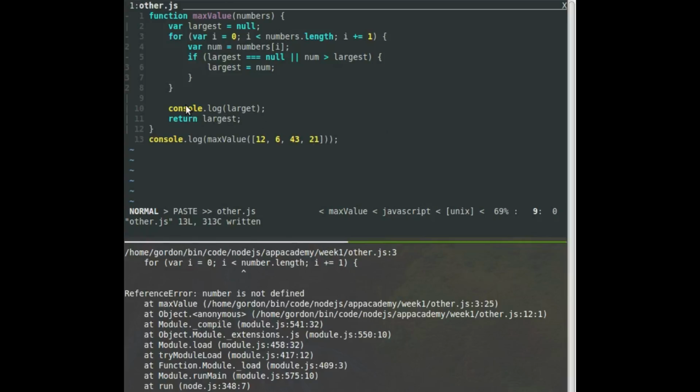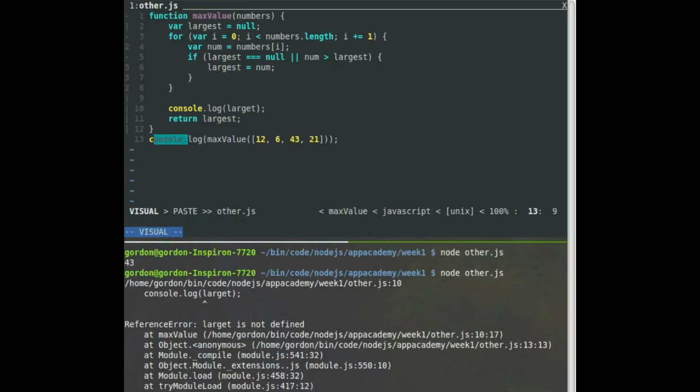We're going to call console.log here, and after calling max value, it'll return the max value, and then we'll log it again. So we should see the max value twice then. But we get an error. Larget is not defined. Well, it's pretty obvious that we probably didn't mean to write larget, and it says the error is in line 10. So sure enough, yep, we meant largest, didn't we? Right? Yep, largest. That's what we meant.